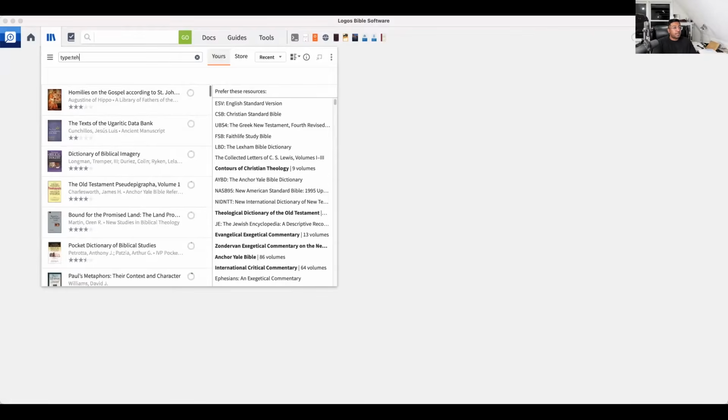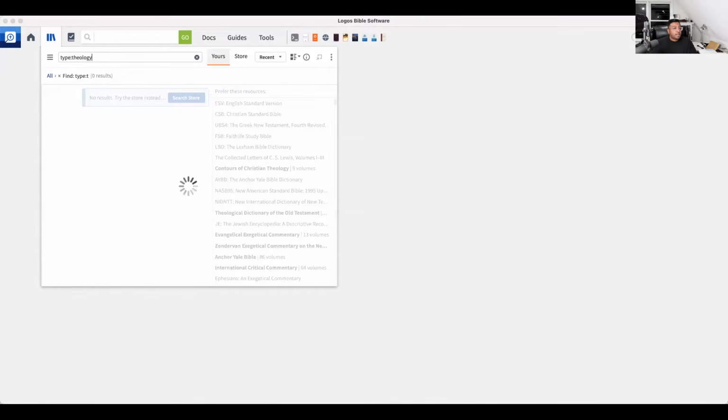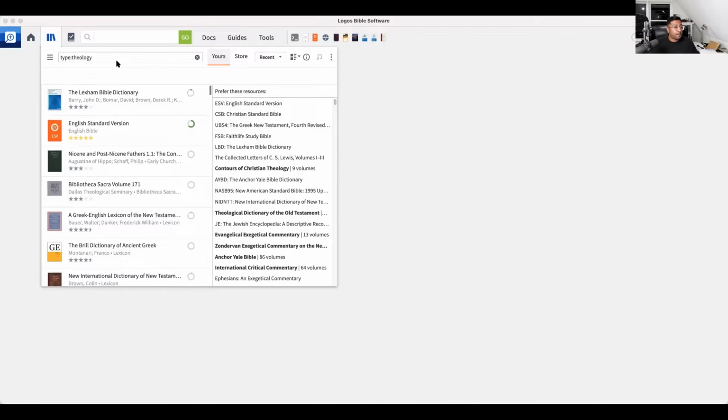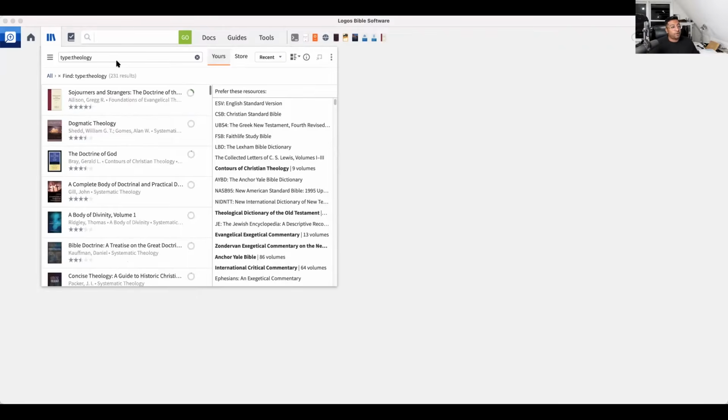I'm going to just type in theology. And notice as I type in theology, I've got a bunch of different resources here. So for instance, my old seminary professor, Dr. Gerald Bray, wrote an incredible book called Doctrine of God. These are systematic or biblical theological or historical theological books and resources. These are different from commentaries. And so it's very important that you prioritize some of these books because typically they get lost.